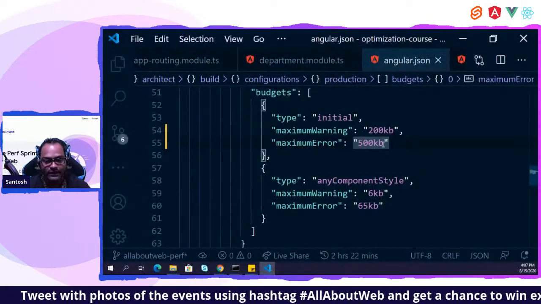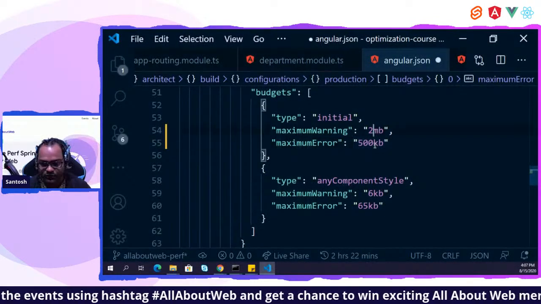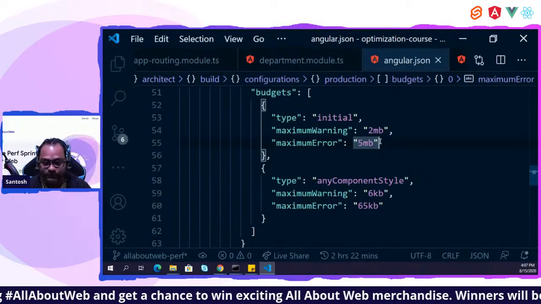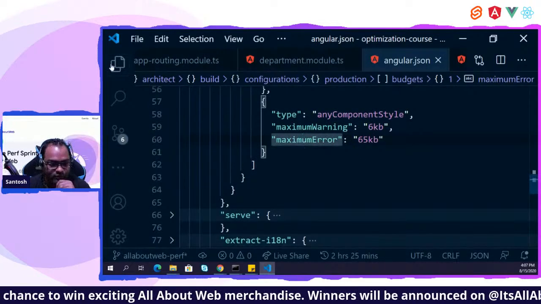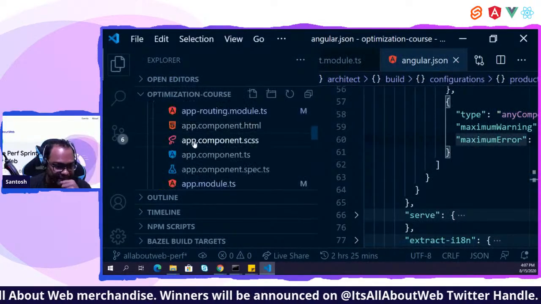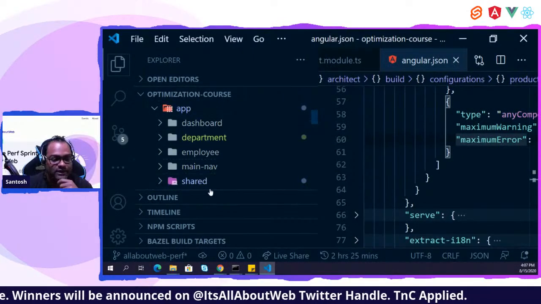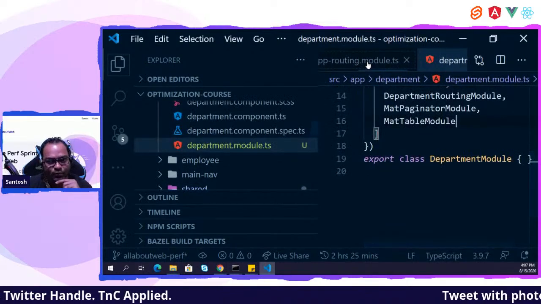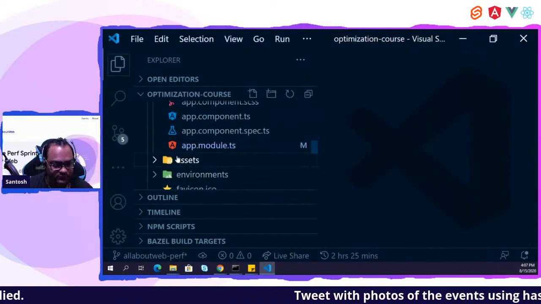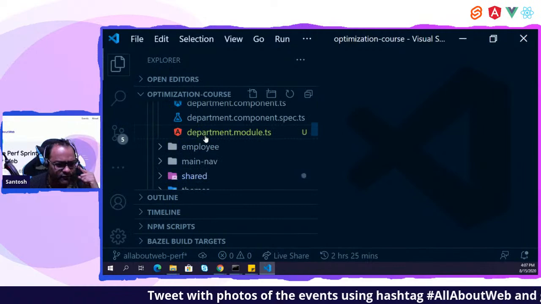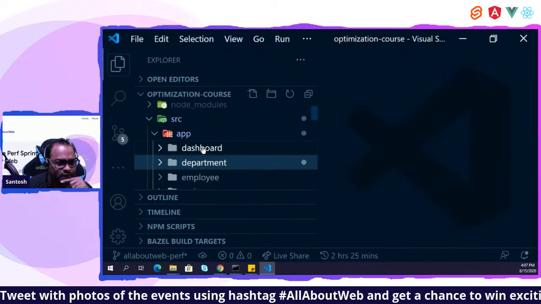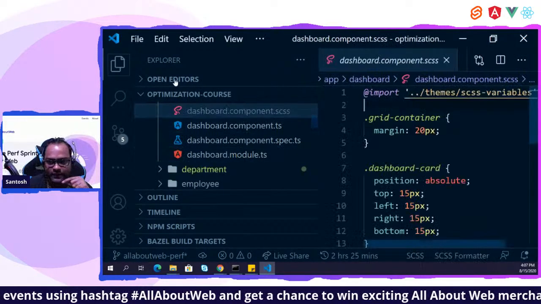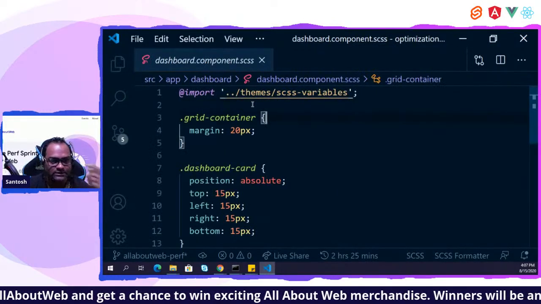Okay, so the next thing we are going to talk about, I'll just roll this back to 5 MB, is styling. In my application, I figured out that there are multiple places where I'm importing some module, some SCSS files. For example, let's say I'll go to dashboard. So we have something known as this themes SCSS variable.